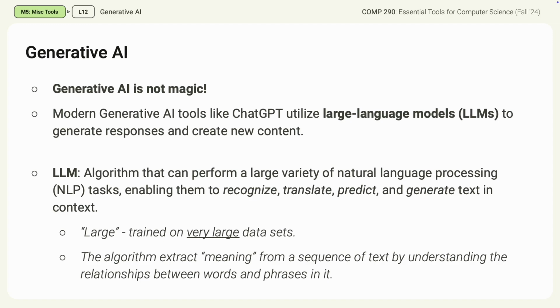It's an algorithm that performs a large variety of different language processing tasks. So NLP, some of you may have heard of that. We offer some classes on it. Basically, all that allows this program to do is recognize text, predict things, which we'll talk about, and generate text in context. Context being, for example, a question that you ask the AI bot, or if you had a chat history with it and you've been talking about something above, that's all part of the context that the model looks at.